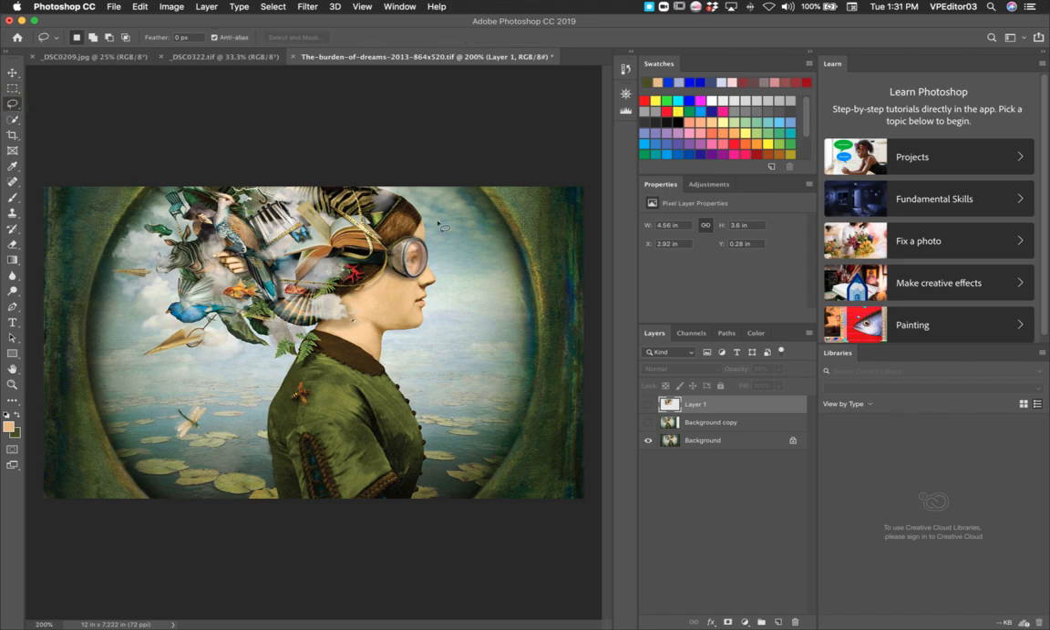Another selection tool we have is the lasso tool. This is good for freehand, quick stuff. And within the lasso tool, you have several versions of the lasso tool.